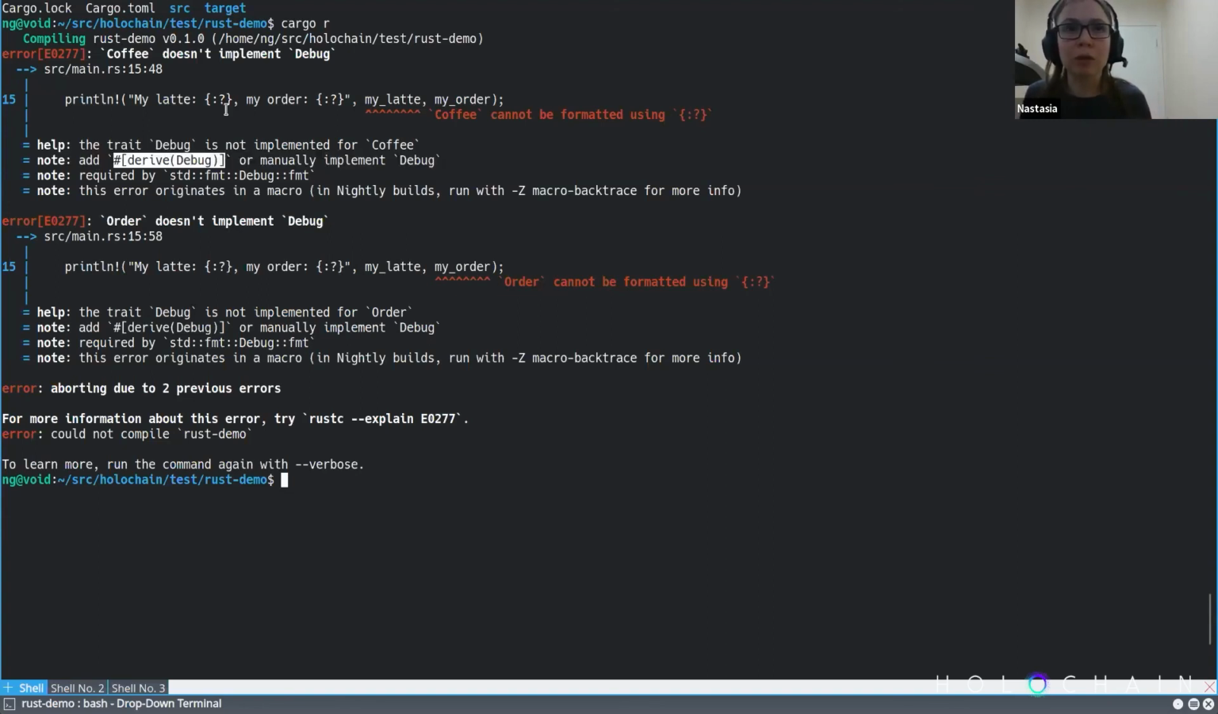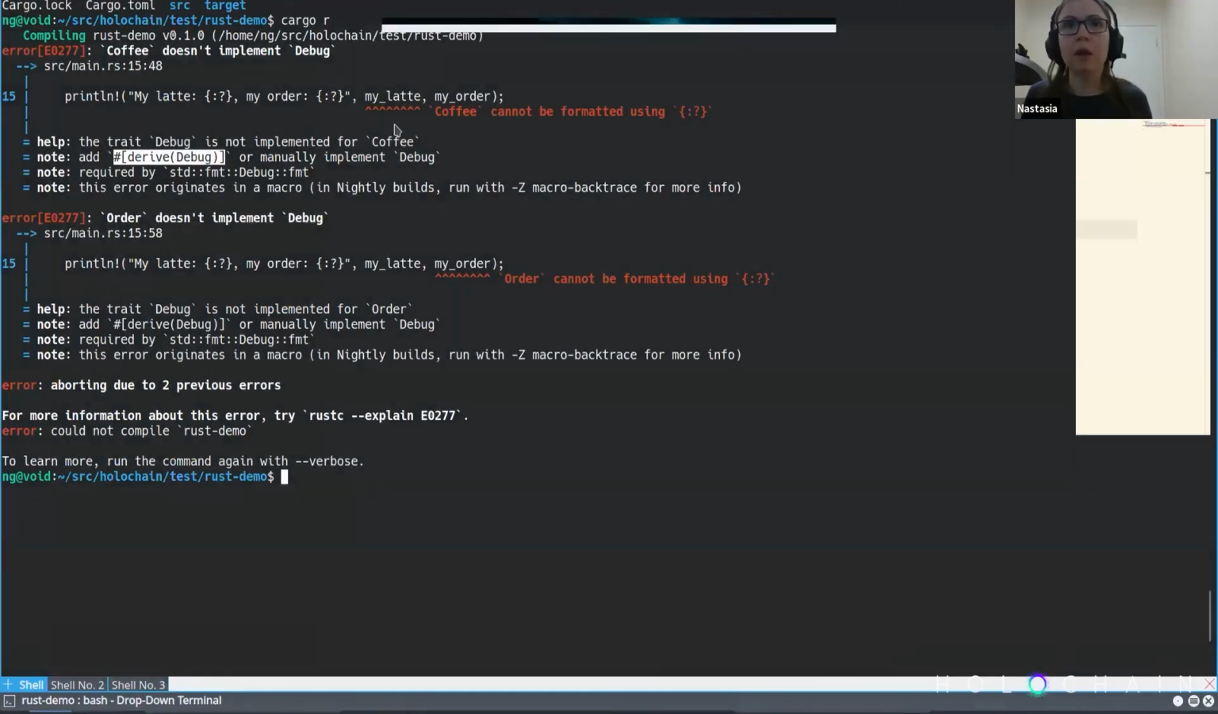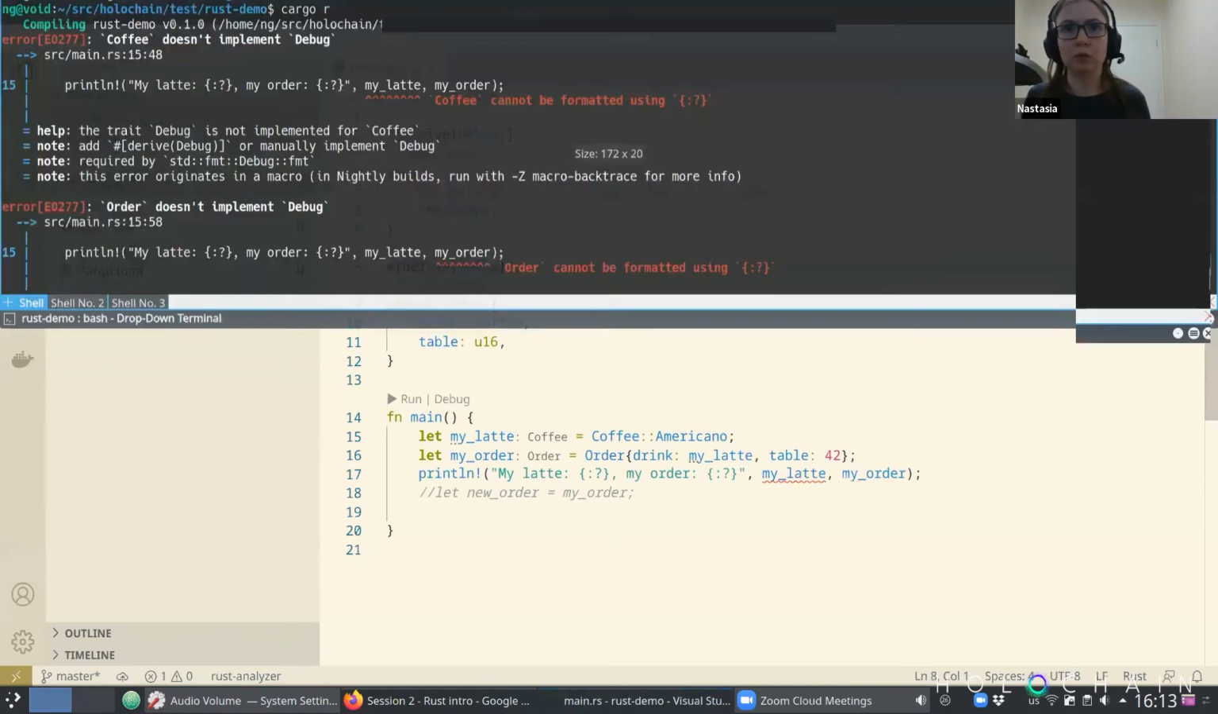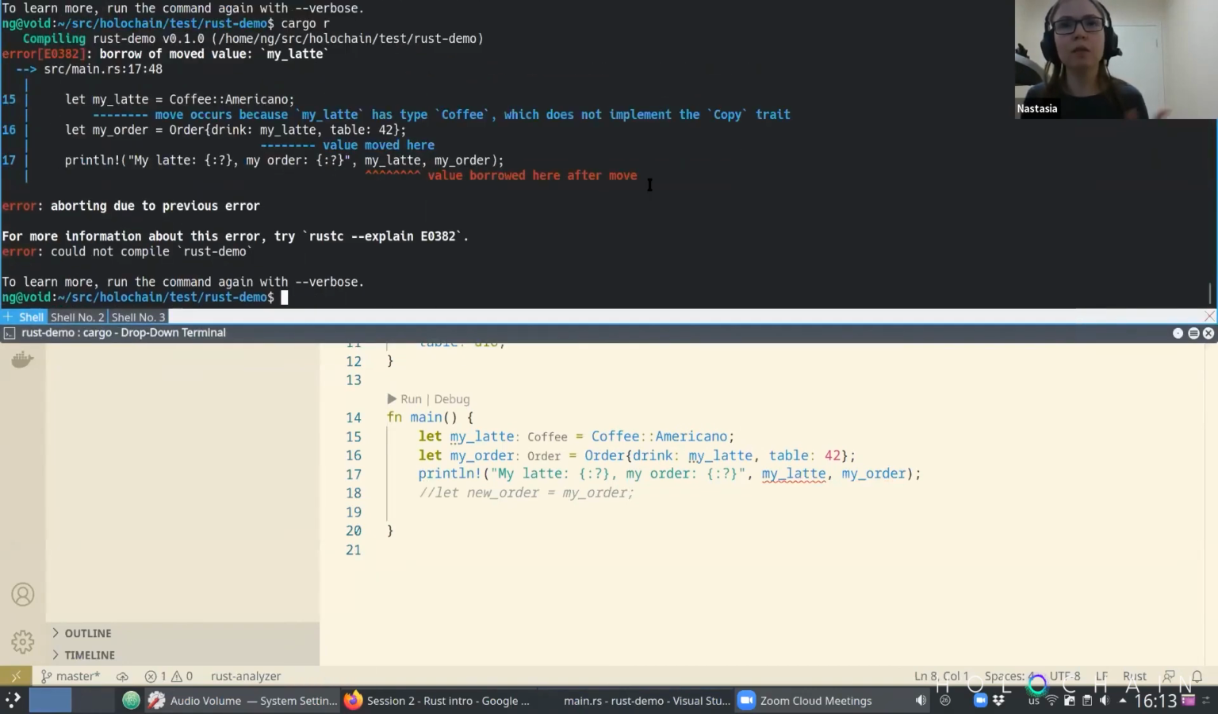So let me just copy this thing from here and apply it on top of both my enum and my struct. Now see how it goes. But the problem is, I only fixed one of the mistakes. The first mistake was that I've been trying to print things which are unprintable. But now we can actually see the error about the memory flow.